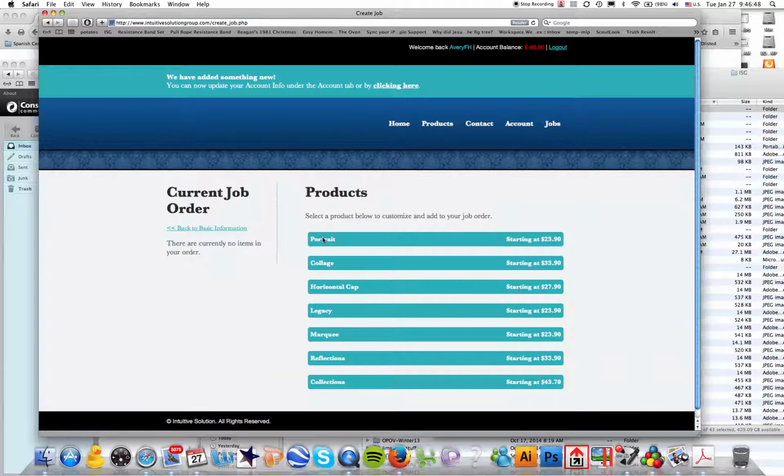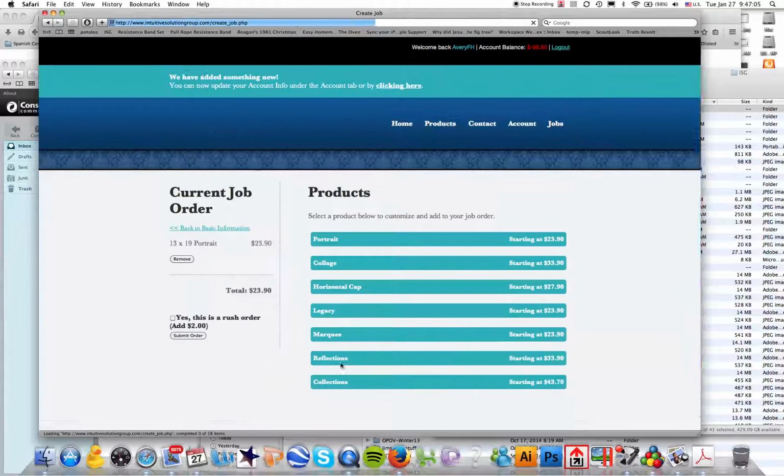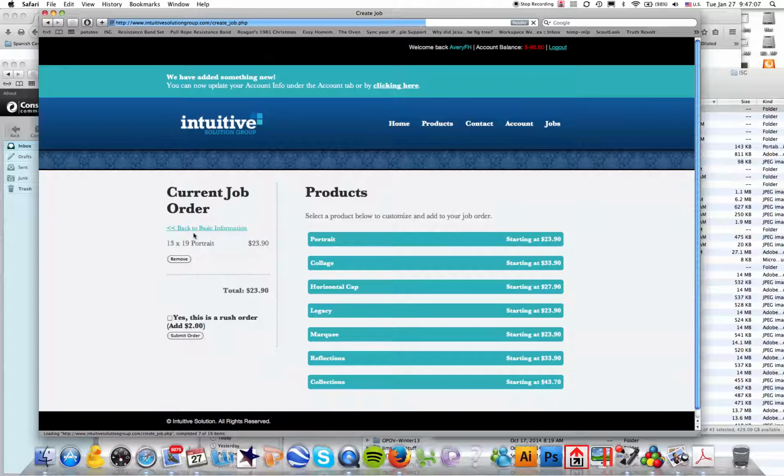I'm going to start with this portrait, which is our most popular product. Click on that, and it's going to bring up an option to have any special instructions, which I don't want to add anything else to it. I like it just the way it is. I'm going to hit add to job order, and I'm going to be charged $23.90, and with that I get the 13 by 19 portrait with the text, 13 by 19 without the text, and then the 2 up 8 by 10. And all that is going to be ready for you to download.